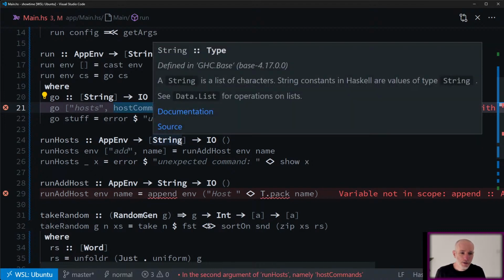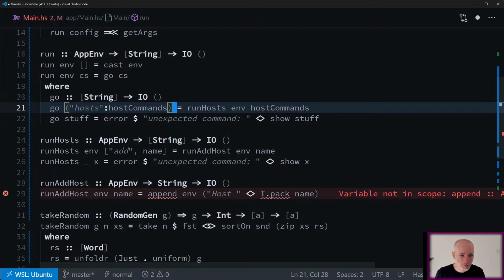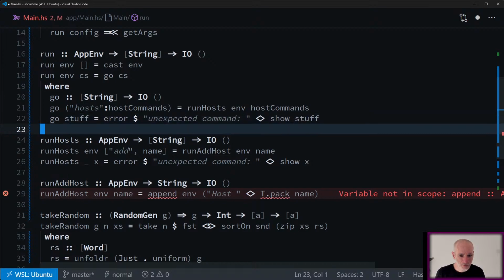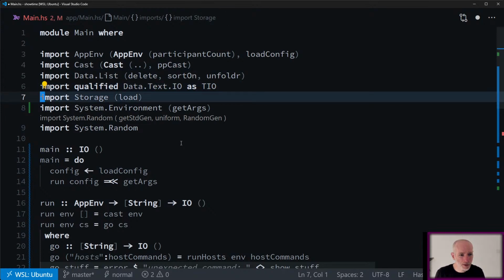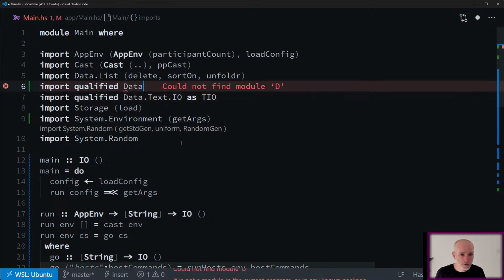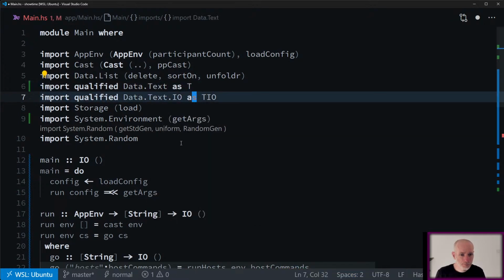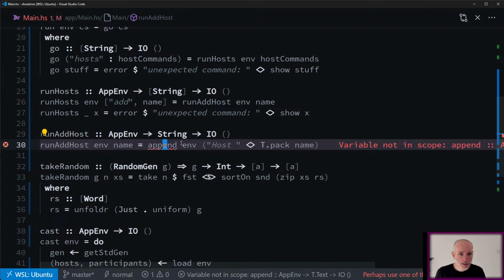Host commands is not correct. We actually do need to destructure this better. The list of strings: the first string is hosts, and then the subsequent ones. Okay, pack is not in scope. I think I did something nasty before and just imported it directly. I did not. Okay, so we could say import qualified data.text as t. It's with t.pack. And now we just have the append problem.